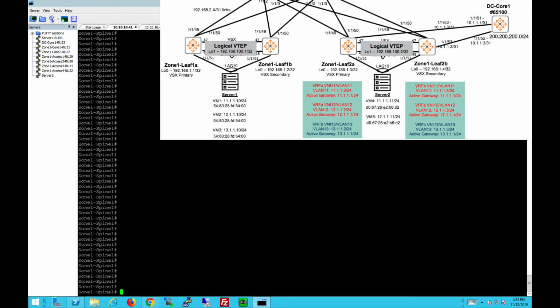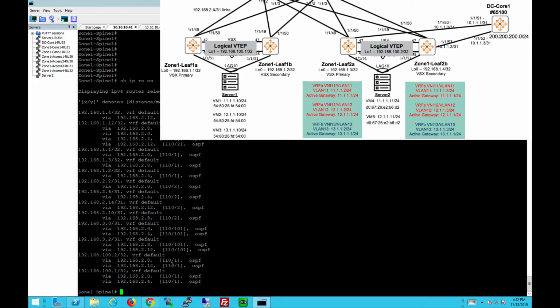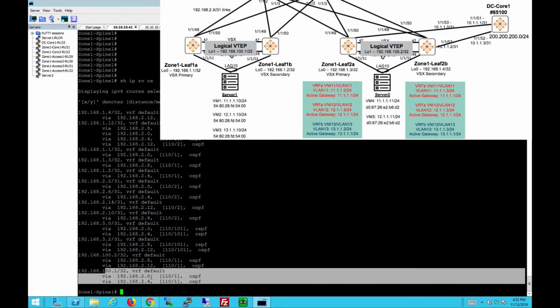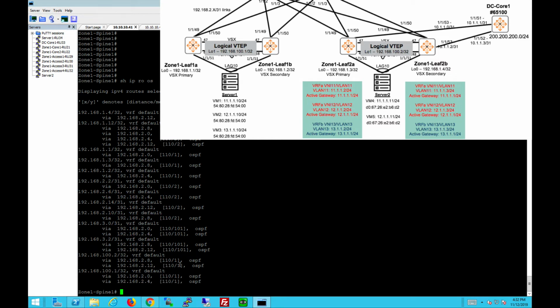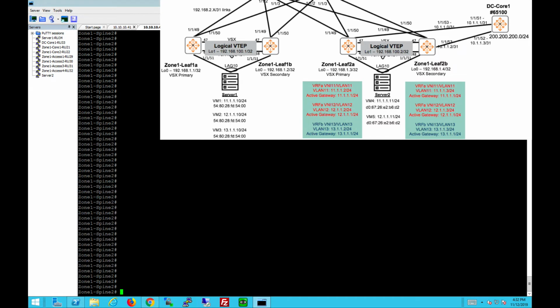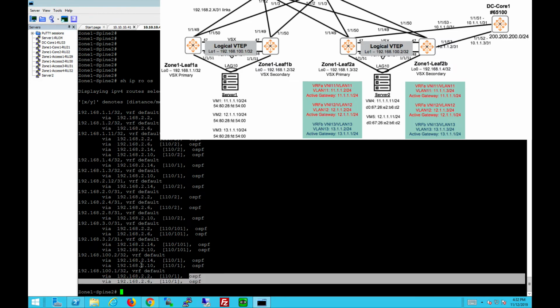From the spine's perspective, we can see the logical VTEP IPs as well as the loopback addresses. So this is Rack 1, Rack 2 next hops to 1A and 1B. Rack 2, two next hops. Same thing as seen in Spine 2, same thing. Logical VTEP IP for VXLAN.